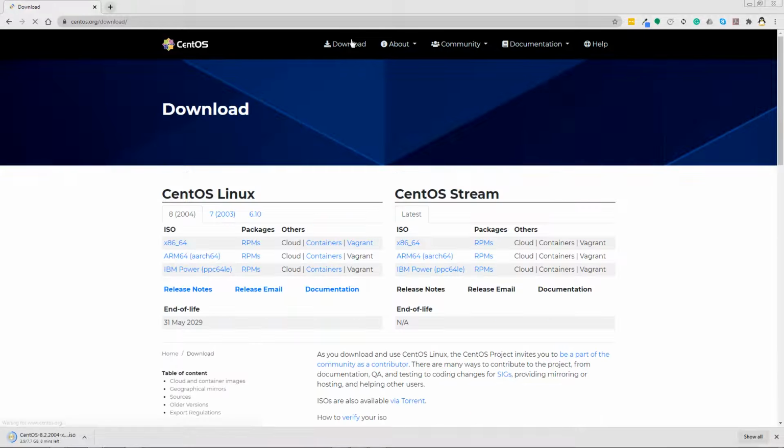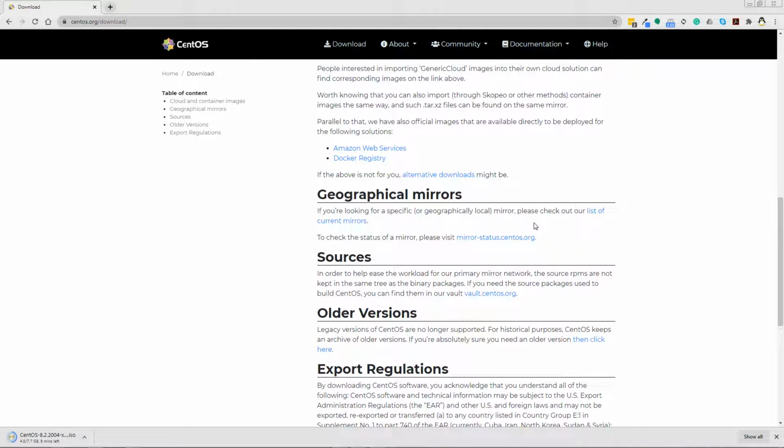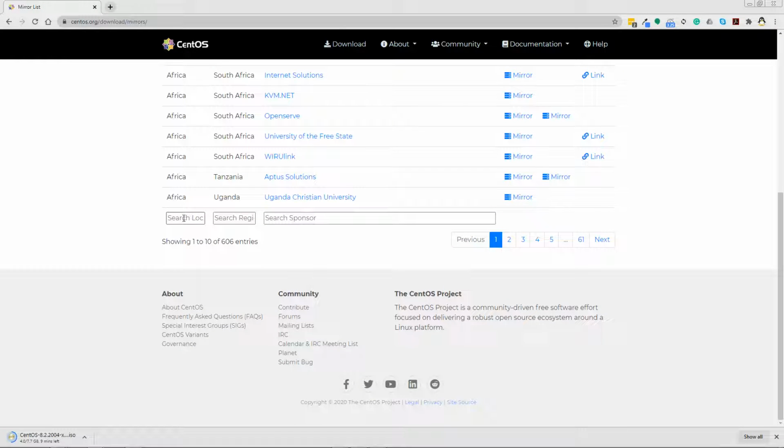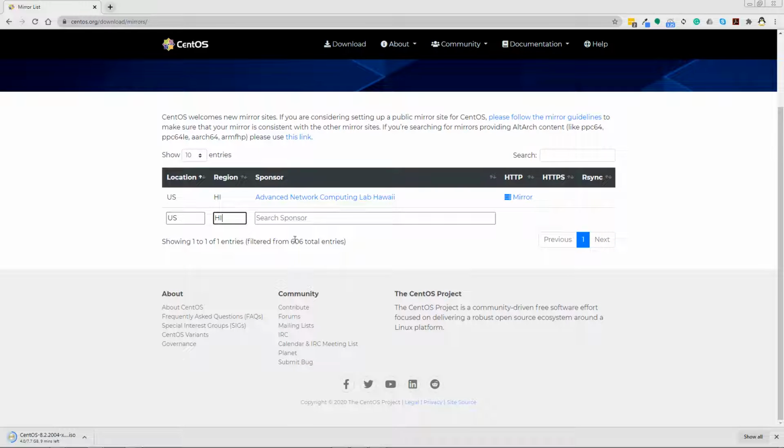From download, we want to just scroll down a little bit until we can see the geographical mirrors, and we go to the list of current mirrors, and in this area we can now type in where we live. So for us, of course, it's US, Hawaii. The advantage of doing this is that the closer the ISO is to you physically, the faster generally it will download. Go ahead and click on mirror.